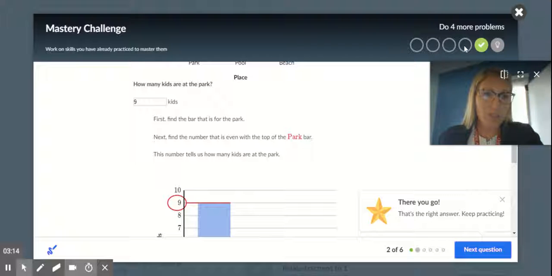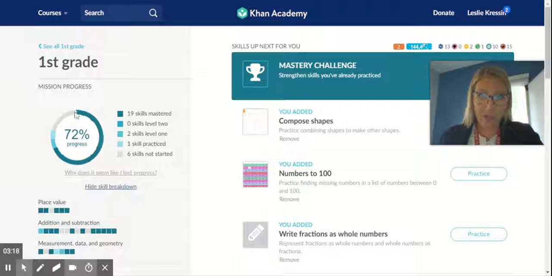So once students have completed their mastery challenge, you can see I just moved up to 72% because I got a few correct. So it doesn't always go that fast.